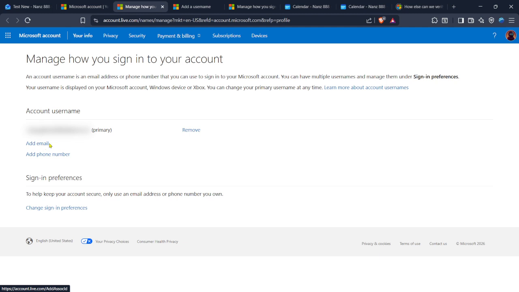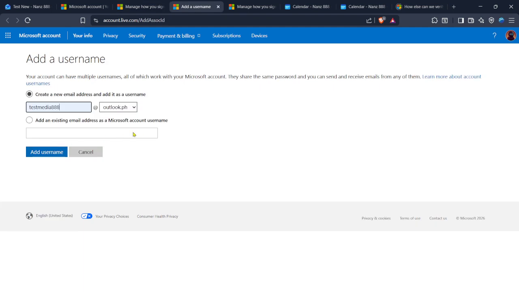This is how you attach another email address to your account, either as a sign-in alias or as a way to be reached. If you're using a work or school account, some options may be limited by your organization's policies. Type your email address carefully in the field provided. Double check spelling and domain to avoid delivery or sign-in issues later.